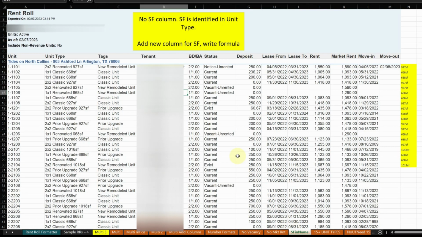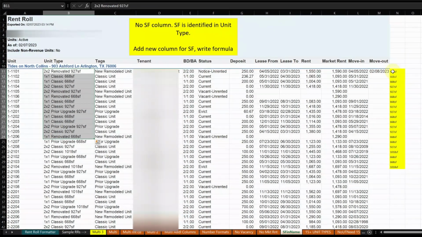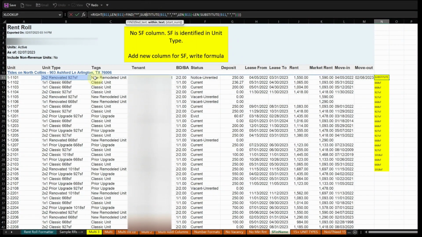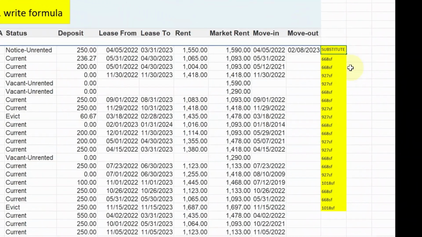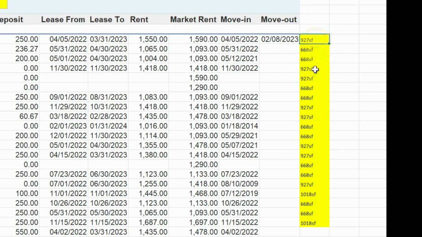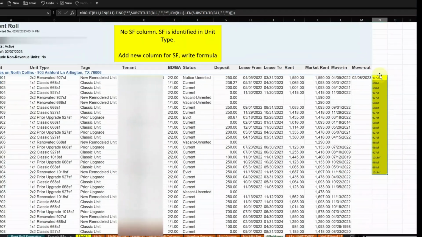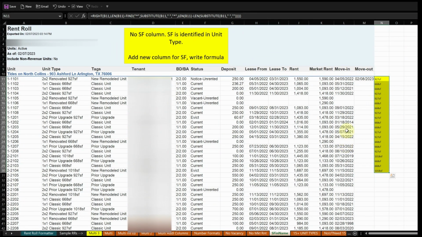Okay, and moving on, you can see over here, square footage is included in the unit type. I have to have square footage broken out. So you'll see off to the right, I have a formula that looks at this text column and pulls out the square footage for me. I prefer this to be a number, so I'd remove the SF on the end.